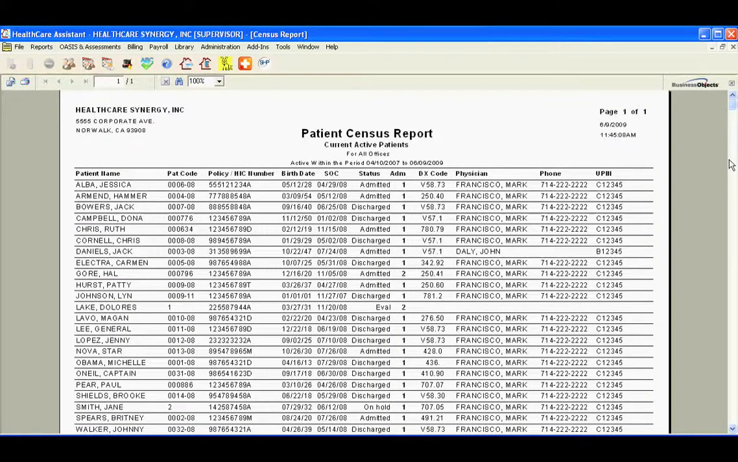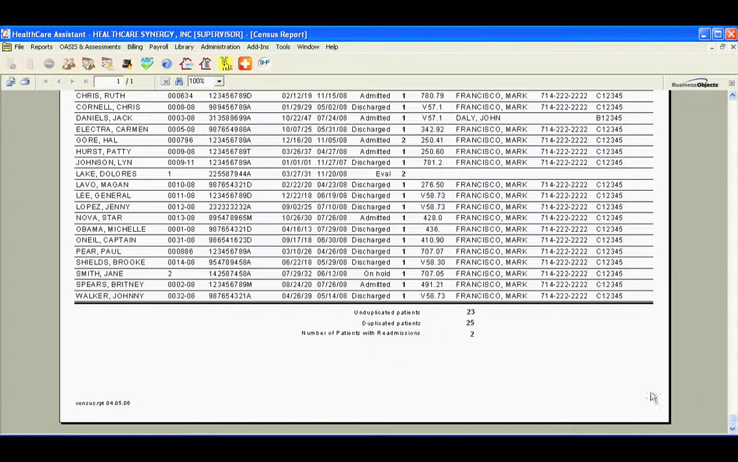Here's a sample printout of the patient census report showing multiple admissions. As you can see over here, I have some patients such as Hal Gore and Dolores Lake that have multiple admissions. If I also scroll to the bottom of the report, I will see that my duplicate and my unduplicated patient census count differs. As you can see, I have duplicated patients as 25, while my unduplicated patients is 23, with my number of patients with readmissions being 2.